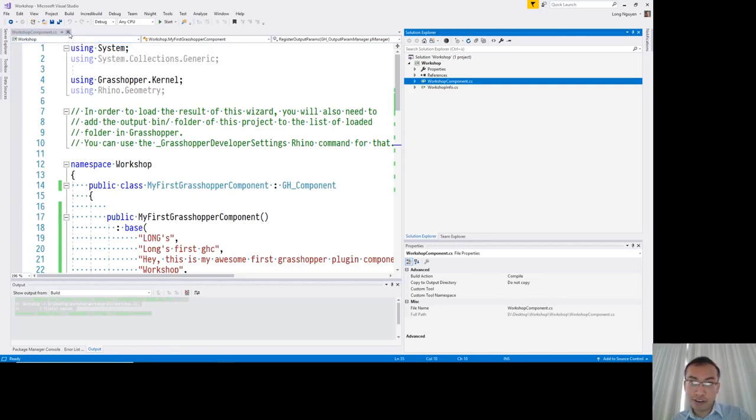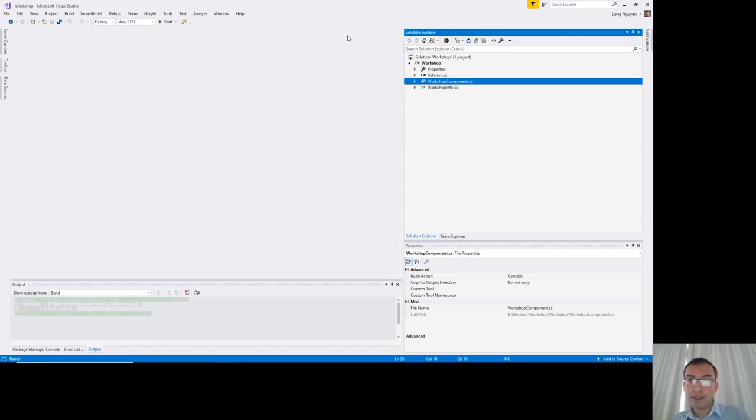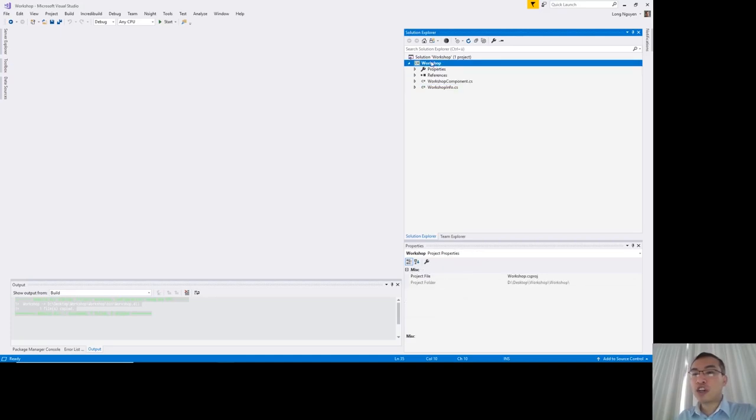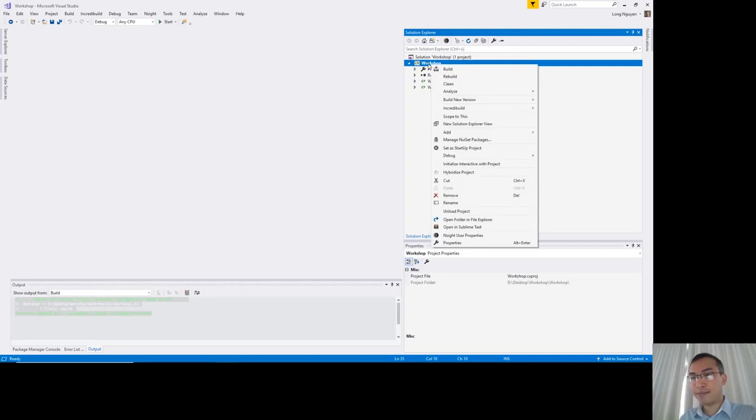So let's close this one to avoid confusion. Close this one, okay? Now right-click on the workshop project, not the solution workshop, but the workshop project. Right-click and say add new item. This is where we're going to add a new C# source code file to this project.